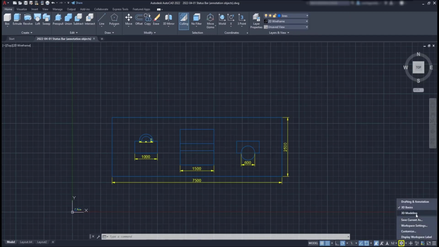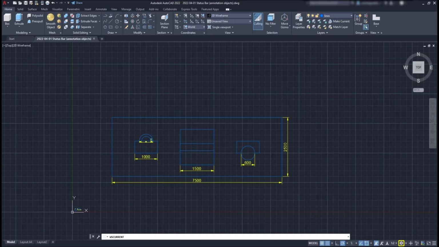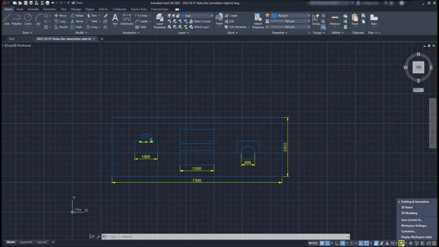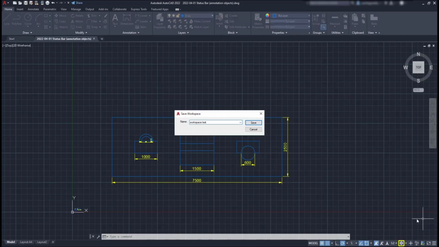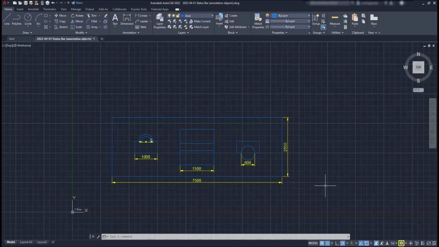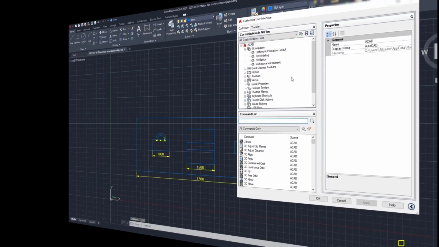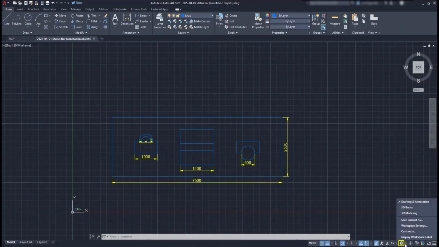Finally, we have 3D Modeling, and here the panels and menus are more complex, with plenty of commands to model our projects. Then, if we are not happy with any of these workspaces, we can create a new one in Save Current As, and then customize it here in this option. Finally, if we put a tick here, we can display the workspace name in the status bar.